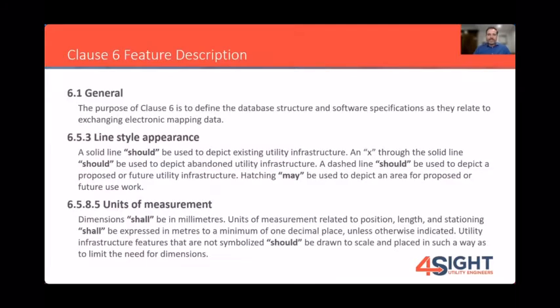Clause 6 is all about feature descriptions. The purpose is to define the database structure and software specifications as they relate to exchanging electronic mapping data. Some of the key parts in clause 6: 6.5.3, a solid line should be used to depict existing utility infrastructure, and an X through the solid line should be used to depict abandoned utility infrastructure. A dash line should be used to depict proposed or future, and hatching may be used to depict an area for proposed or future work. So we try to get some consistency there.